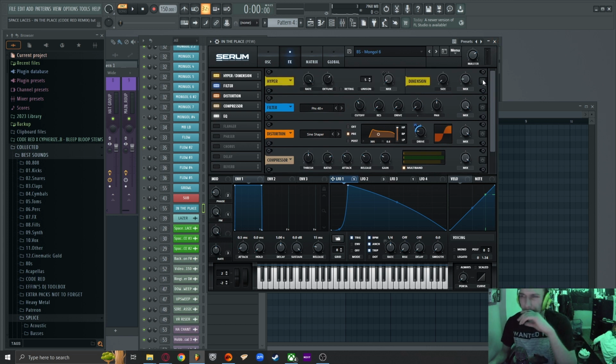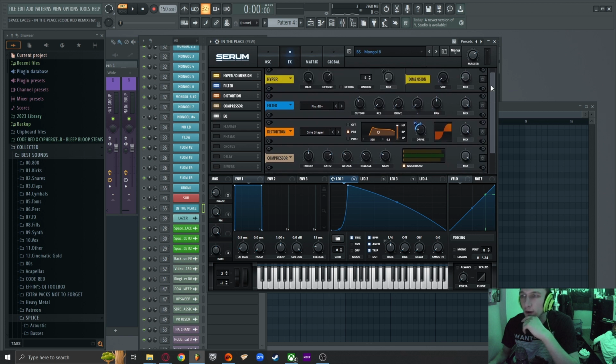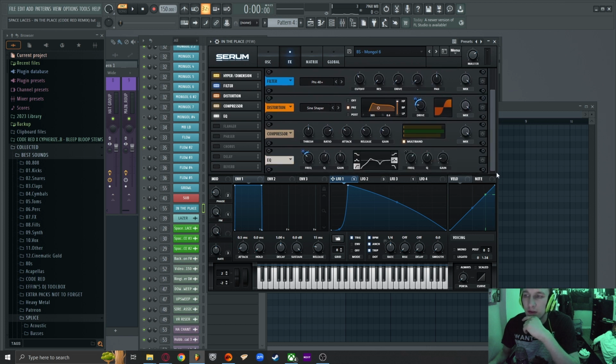So for effects, I'm gonna do this. This is the actual load order that we have here, but I'm gonna show you the way I actually did it, because I want you to see my thought process behind this. So first things first, we're gonna distort the shit out of this, and I use Sine Shaper. This is probably my favorite distortion module in Serum. Yeah, it has a really nice sound.